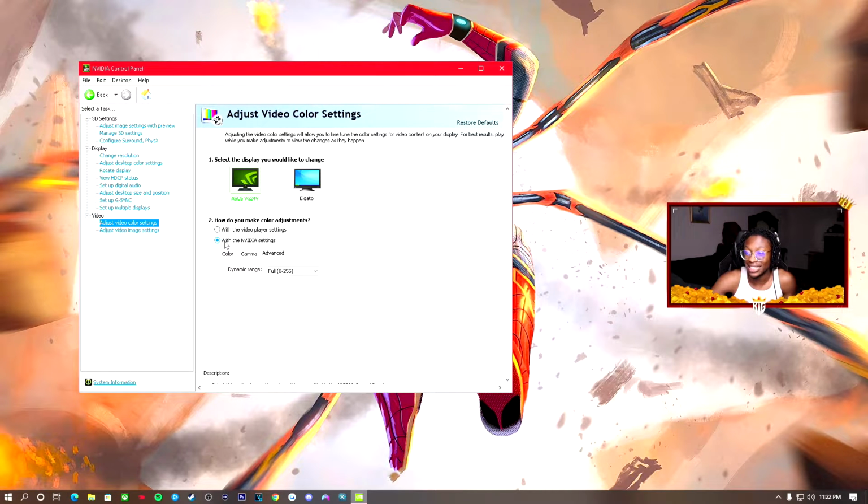with NVIDIA settings. Once you do that, it might start you off here, go to advanced, and put your dynamic range to full. It might be on limited by default, but make sure you guys have that on full.